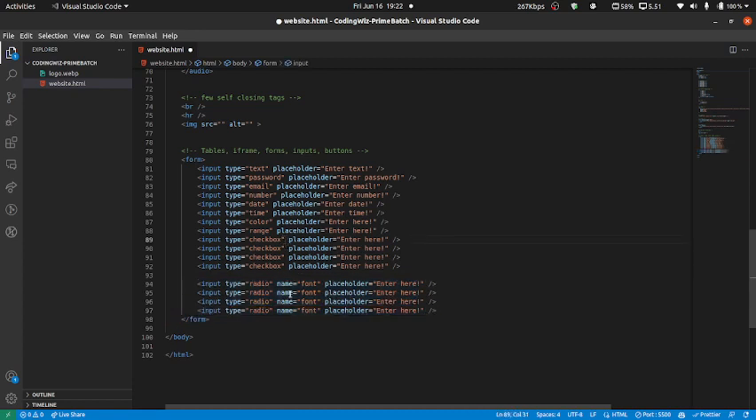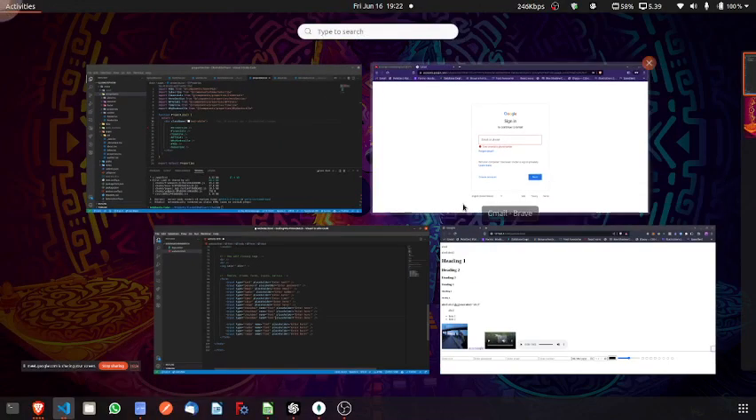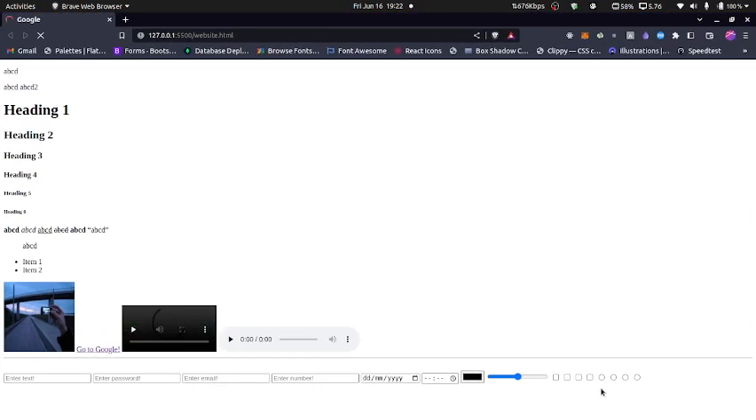If I add the same name to this also, checkbox doesn't restrict us to select only one, right? As you can see, we can select multiple, but for the radio we can only select one, right? So this is the difference between the radio and checkbox. You got that?